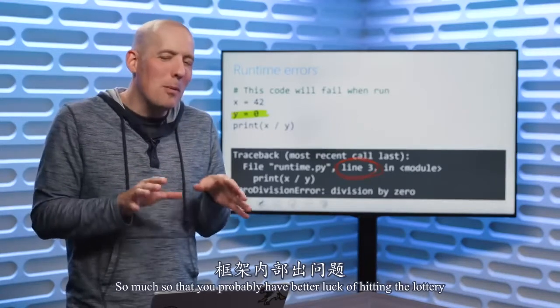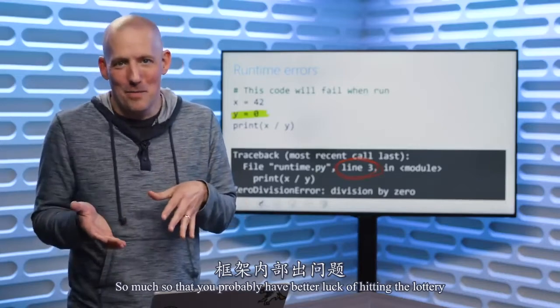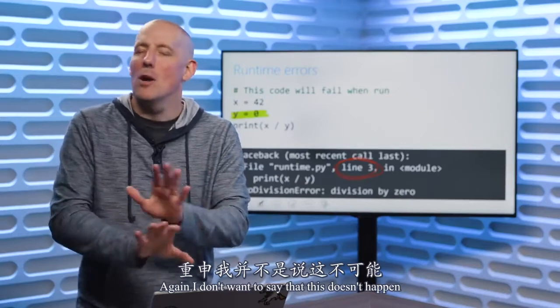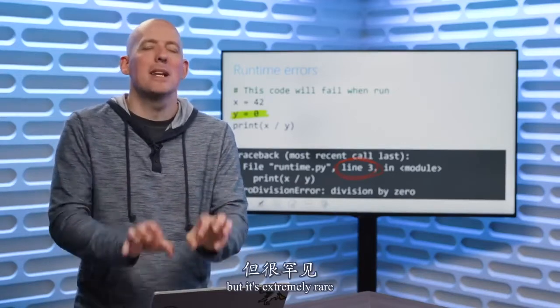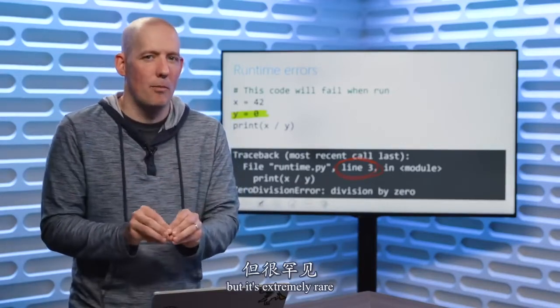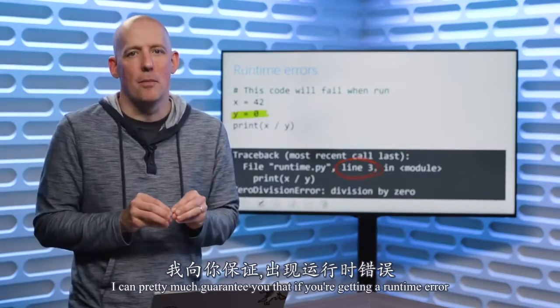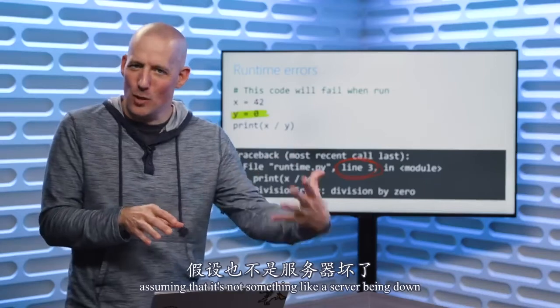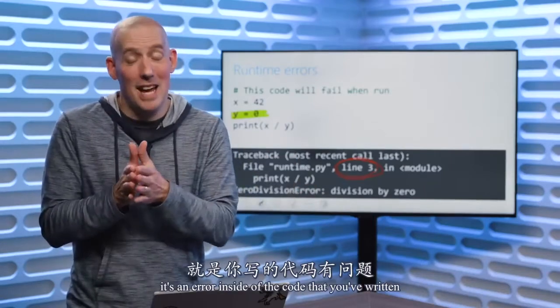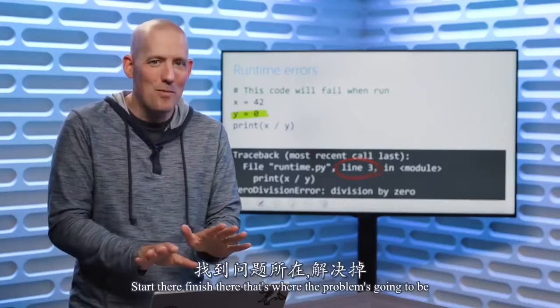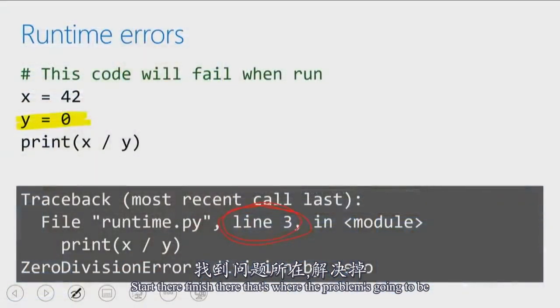And while, yeah, it's technically a possibility, chances are it's not going to be there. So much so that you probably have better luck of hitting the lottery than you do in finding an error inside of a framework. Again, I don't want to say that this doesn't happen, but it's extremely rare. I can pretty much guarantee you that if you're getting a runtime error, assuming that it's not something like a server being down, it's an error inside of the code that you've written. Start there, finish there, that's where the problem's going to be.